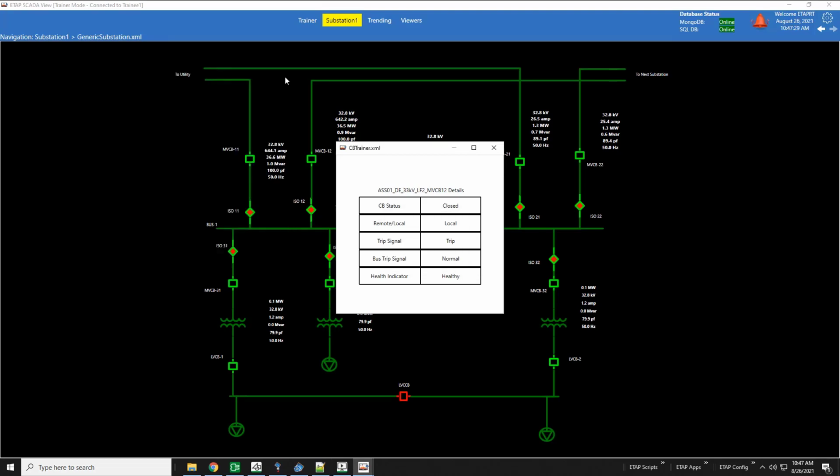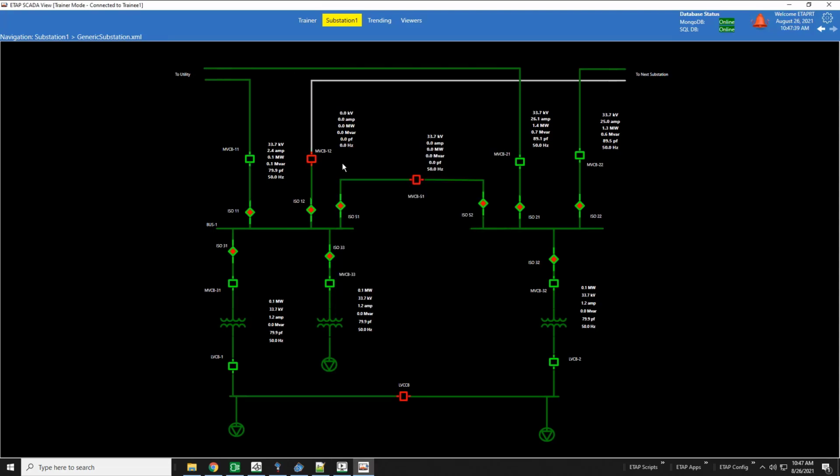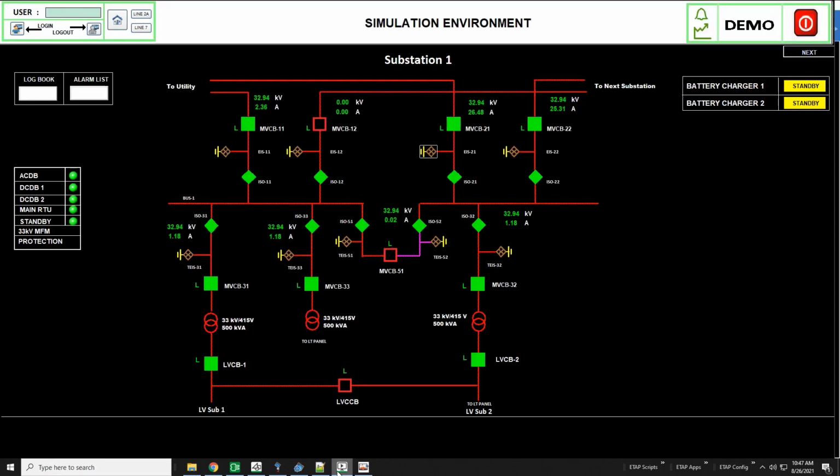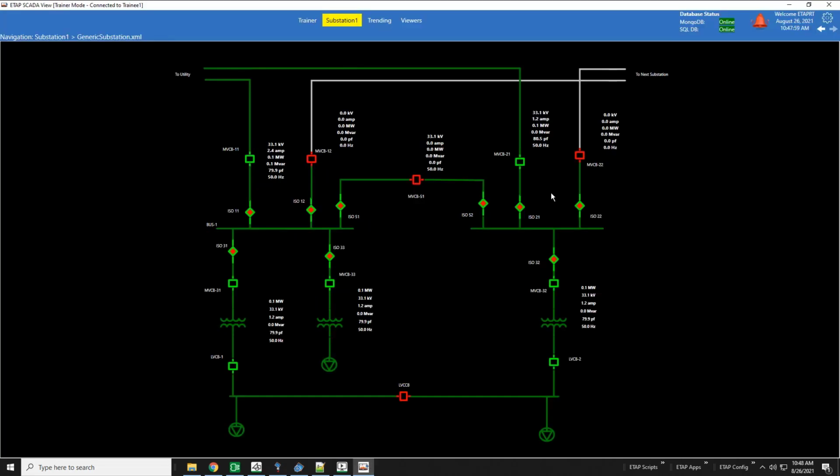Note that the diagram is automatically updated here, and when I navigate to the power operation environment, you can see that it is also updated. Then if I go ahead and open another CB from the trainee's environment, here we can see in the trainer's environment that the system is updated as well.